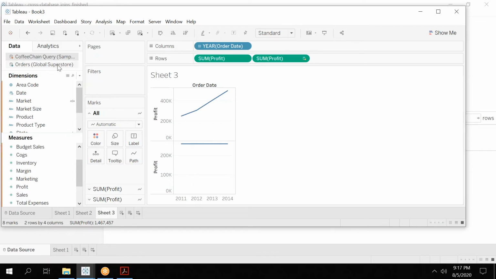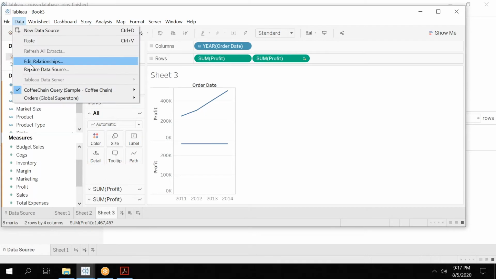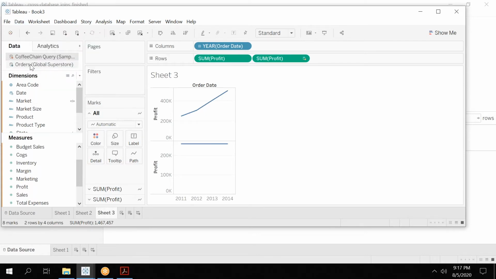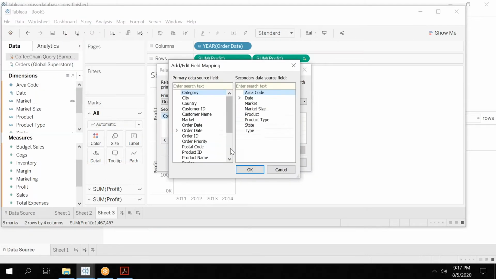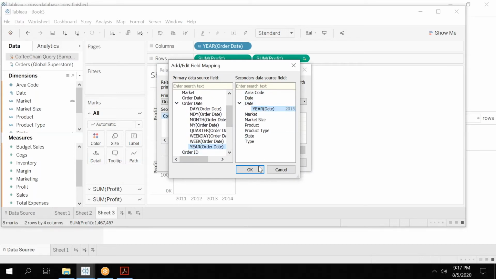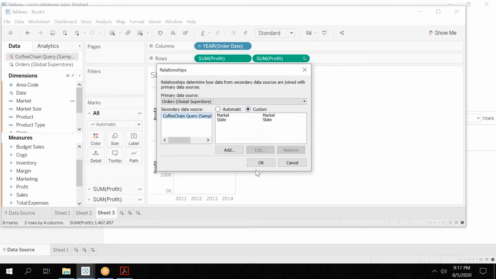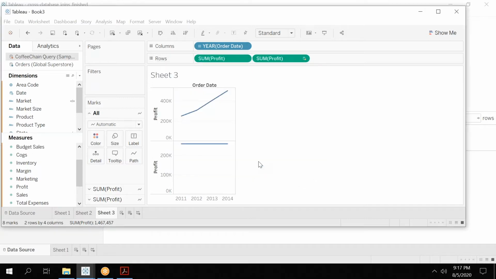Now I'll go back to my relationship, click on Custom, and click Add. I'll select the order date and choose the year, and year from here also. When I select this and click OK, look at this, there is only one point because now I am getting the left outer join result.